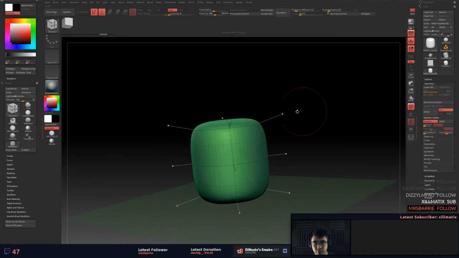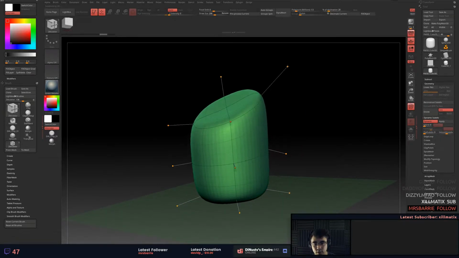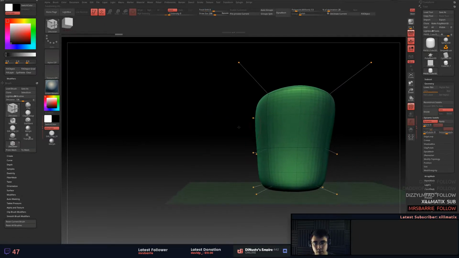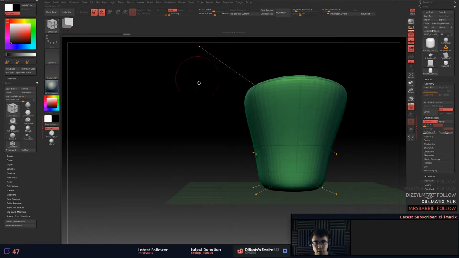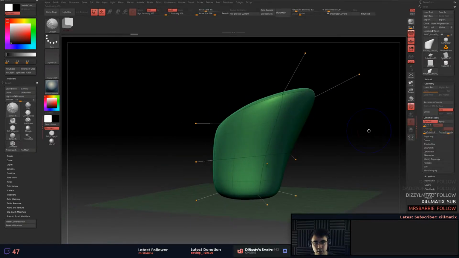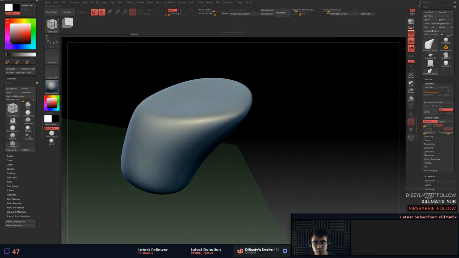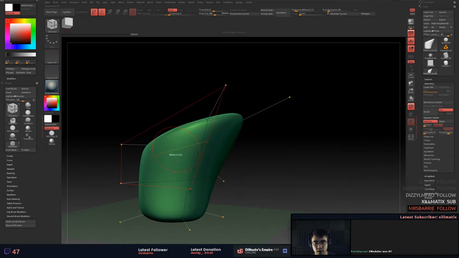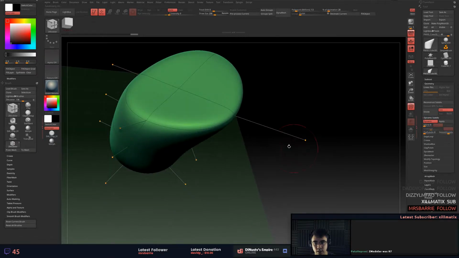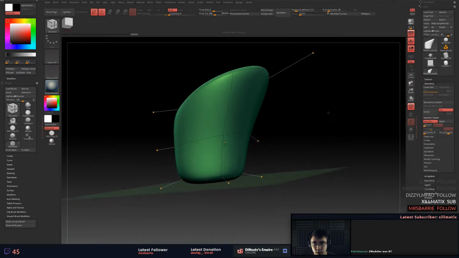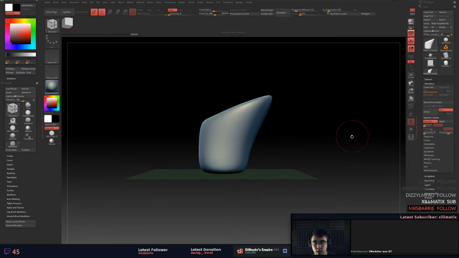So when you see these handles, you can move these around. So maybe you want to do this, right? And then you can make sure you add more subdivisions. You can smooth that all out. Shift F to turn the wireframe off. You can kind of see what's going on, and you can see when you're highlighting these things what ZModeler is selecting.